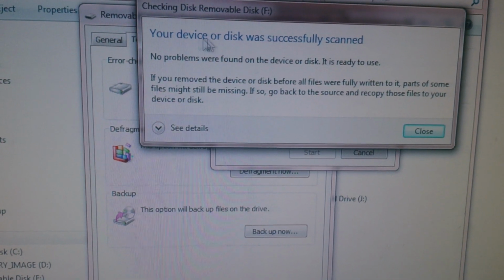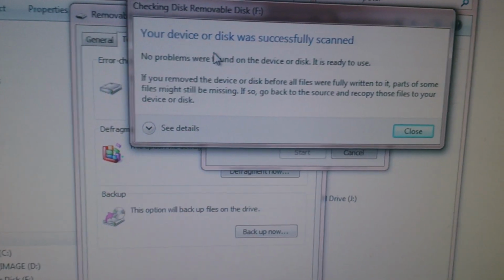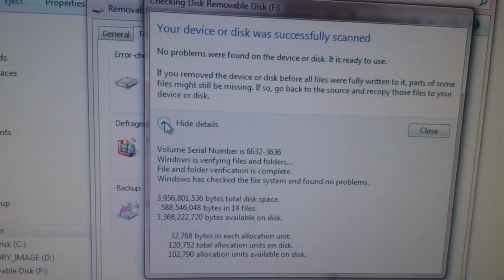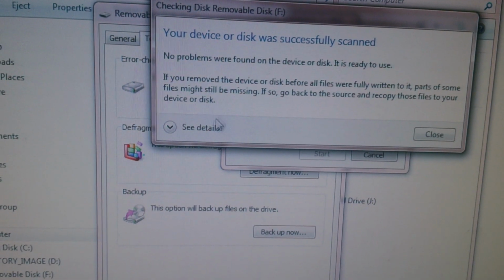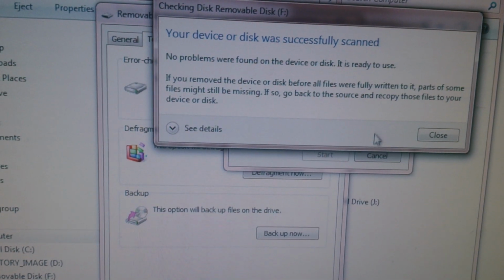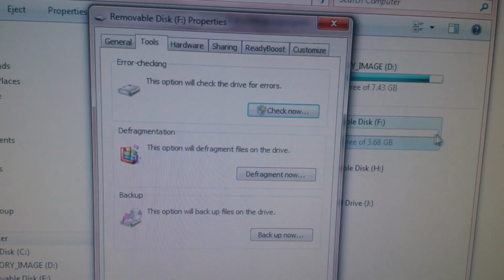A few seconds, and it's been successfully scanned. And that's it. You can click for more details. Mine did come up with an error when I first did this. It says there was an error found on your device. I clicked this, it told me what it was, and it comes up with "Fix now." There'll be a box that says "Fix now," and it will fix it. Close that down, and you're done.